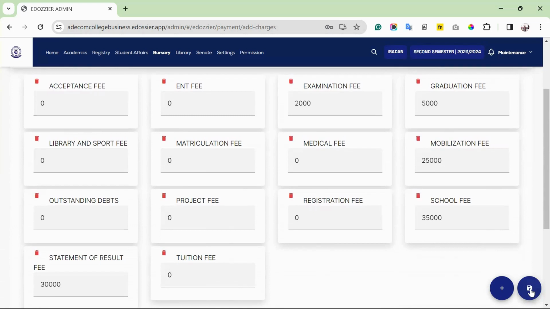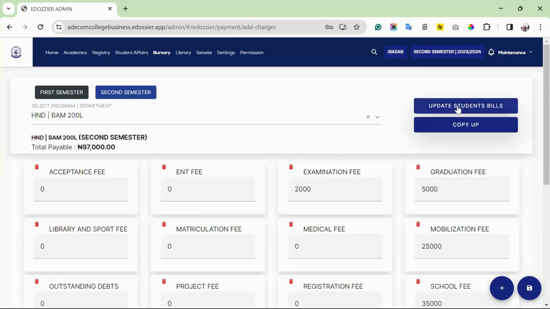Then we save it. After saving it, we use update student bills to send the invoice to all students. Once we use update student bills, it will create an invoice for them and send it to all students portal. So we'll be able to see it here, and it is for the second semester.